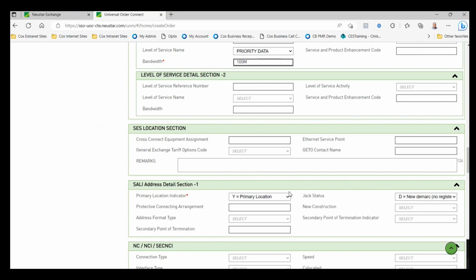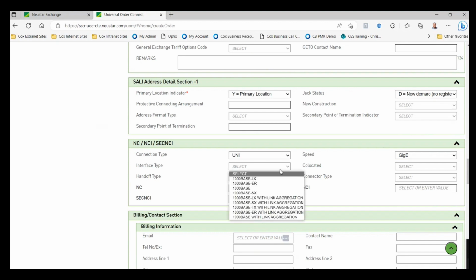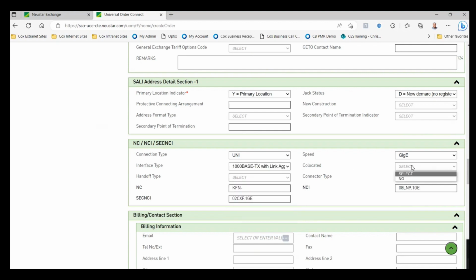So now we're going to go to the NC, NCI, SEC NCI section right here. And you'll notice that as I populate the fields, it'll start to restrict the options like for connector type and handoff type. So I need to select uni. My speed is gig E. My interface type is 1000 base TX. Co-located, no.